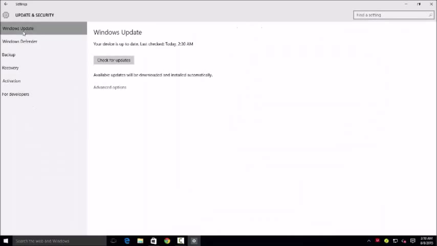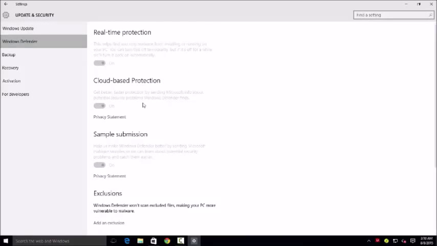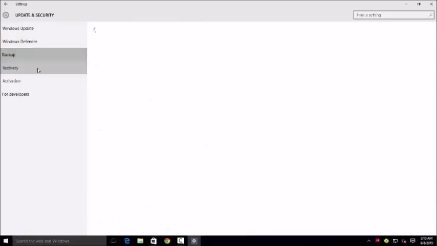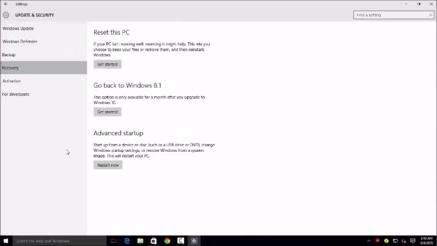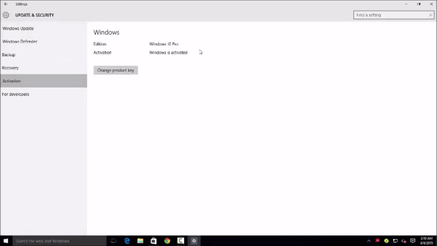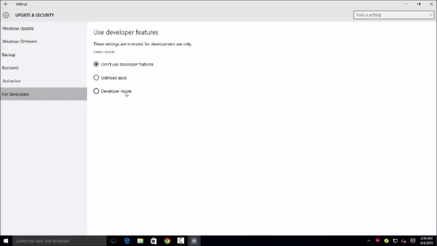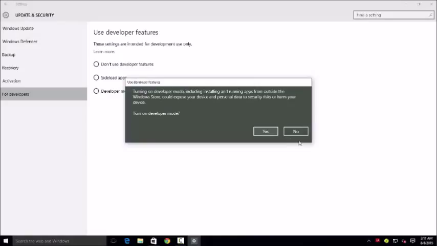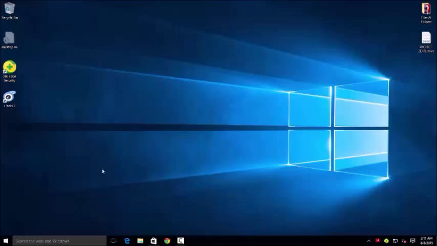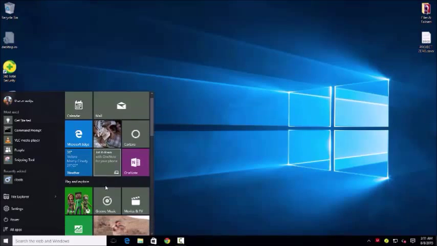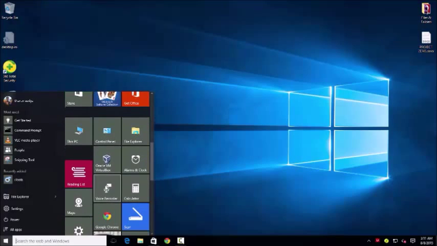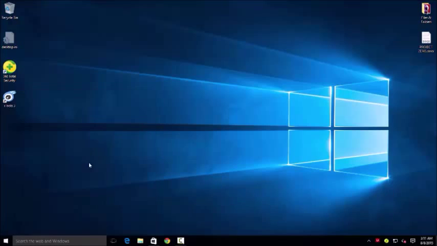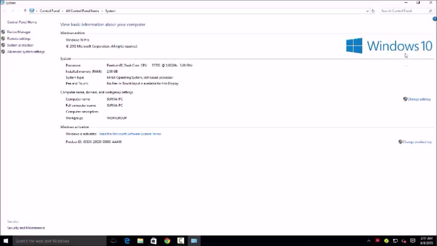So where you could see your Windows updates. Windows Defender, you could organize your Windows Defender, take a backup, recovery, that means back to Windows 8.1 and so on. Activation, so my Windows is activated and it's Windows 10 Pro for developers. So I feel like turning on developer mode, but I don't want to, because look at that, it's a warning which could harm your computer.